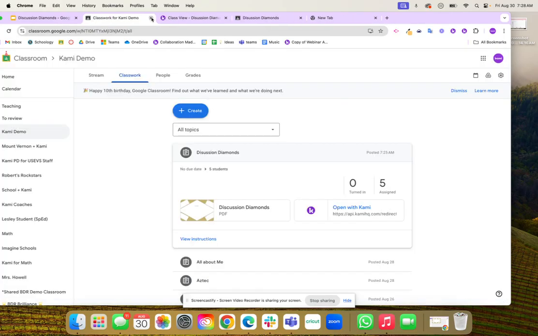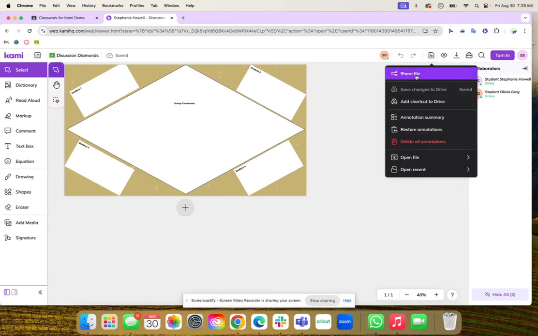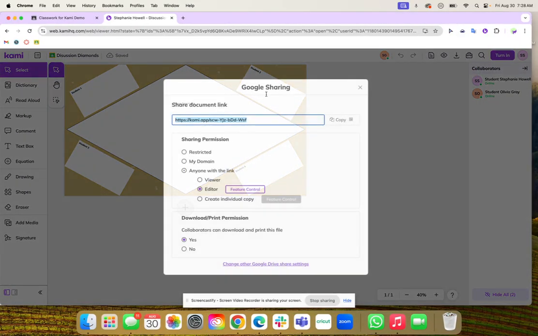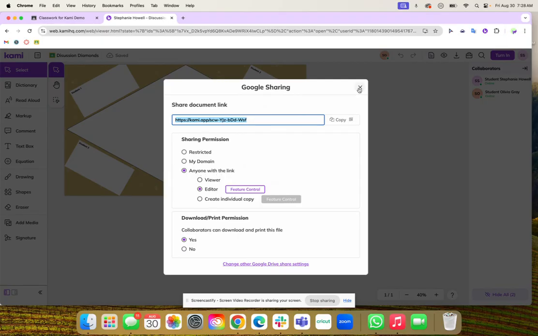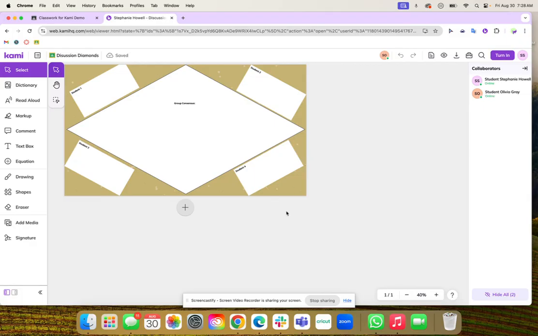But yeah, that is kind of the workflow when using Kami with your students. You'll want to assign it to a group leader. That group leader goes to the paper icon and shares that file. And then they have to change the settings so that it says anybody with the link, and then they share that. You might want to have that same kind of student maybe be the group leader throughout the year to make the workflow even faster in your classroom.